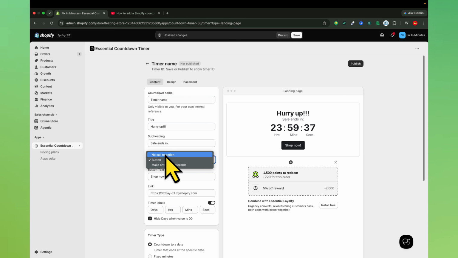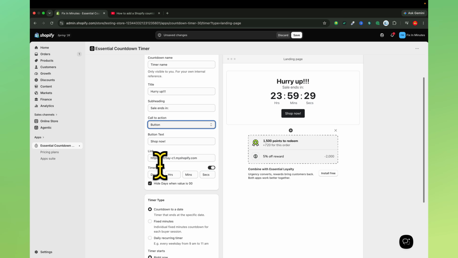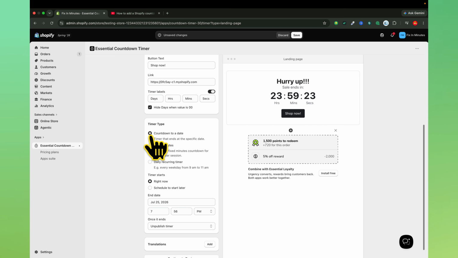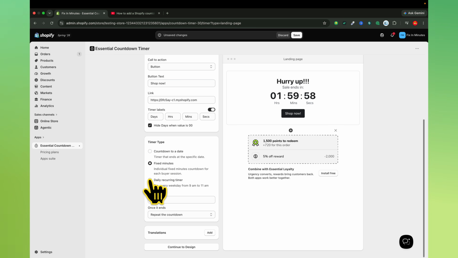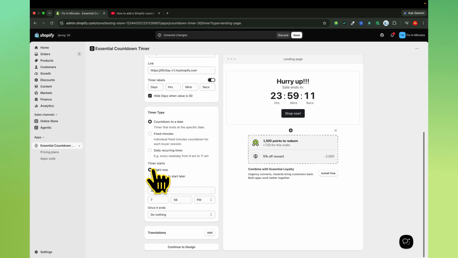If you don't want to add any call to action button, you can click here. After that you can add a link here as well. Here you can see the timer type, countdown to date, fixed minutes, daily recurring timer. Here you can see time starts right now, schedule to start later. Then click on continue to design.